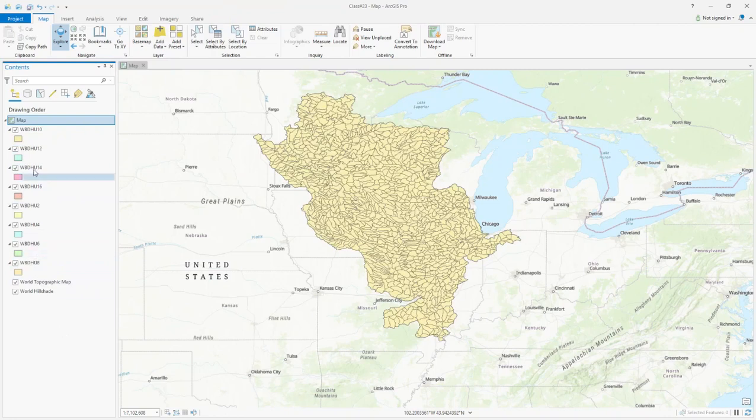Okay, so the rest of the files are simply watershed boundaries based on different hydrologic unit classifications. Remember when we were talking about watersheds, I talked about different hydrologic unit codes, and these codes are over here. The smaller the code is, the larger the watersheds are.